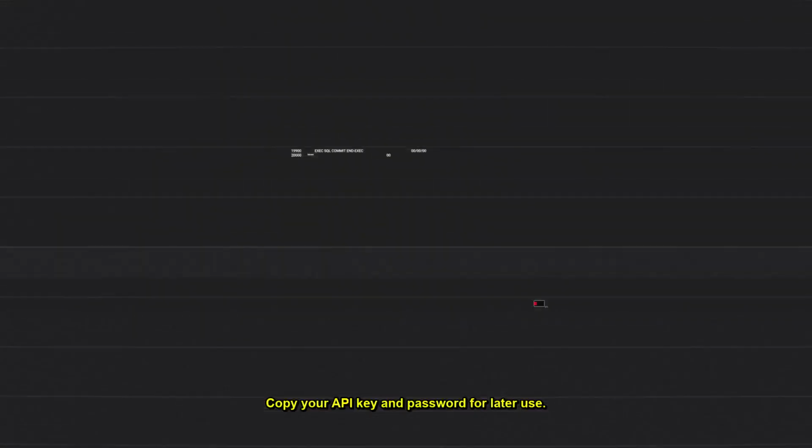Create a new private app by clicking on the Create a New Private App button. Fill in the required information for your new app, such as the app name and contact email. In the Admin API section, set the permissions for webhooks to read and write. Save your private app to generate the necessary API credentials. Copy your API key and password for later use.